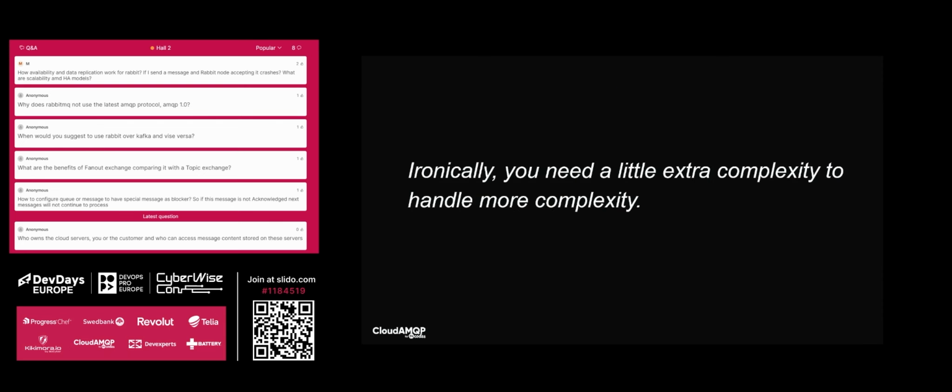Ironically, you need a little extra complexity to handle more complexity. I have not covered all the features in RabbitMQ. I shortly mentioned Federation and Shovel. It's when you can set up servers in different clouds or different regions in the clouds, and you can let data flow between them. You can also do clustering. You can set up 1, 3, or 5 nodes and combine this together. And you can shovel messages from one server to another.